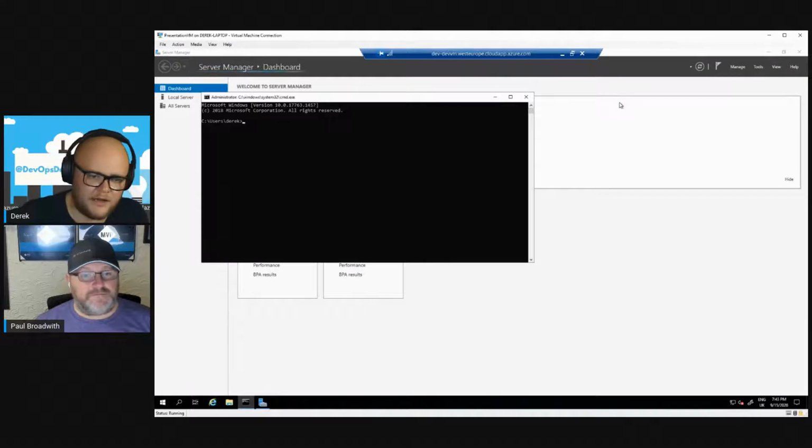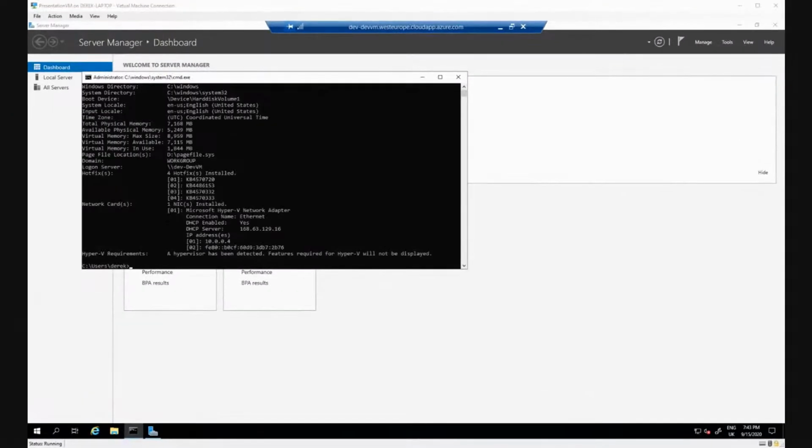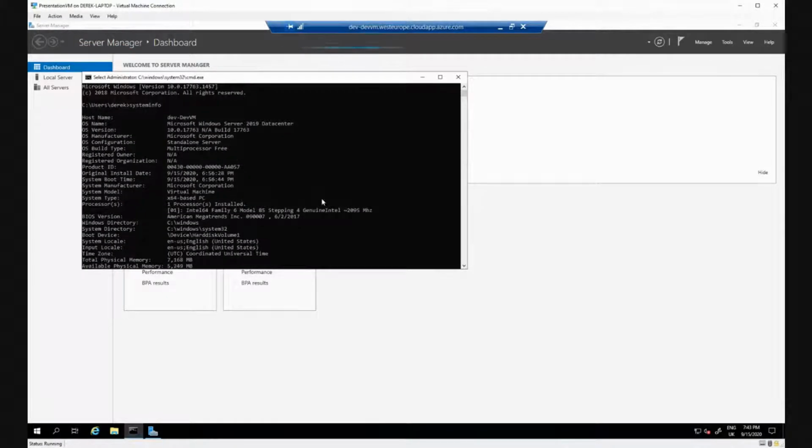So I've actually just, whilst you're talking, RDP'd into the server. What you'll see, and you'll need to see it, actually, let's just go full screen. You can see here, let's just go system info.